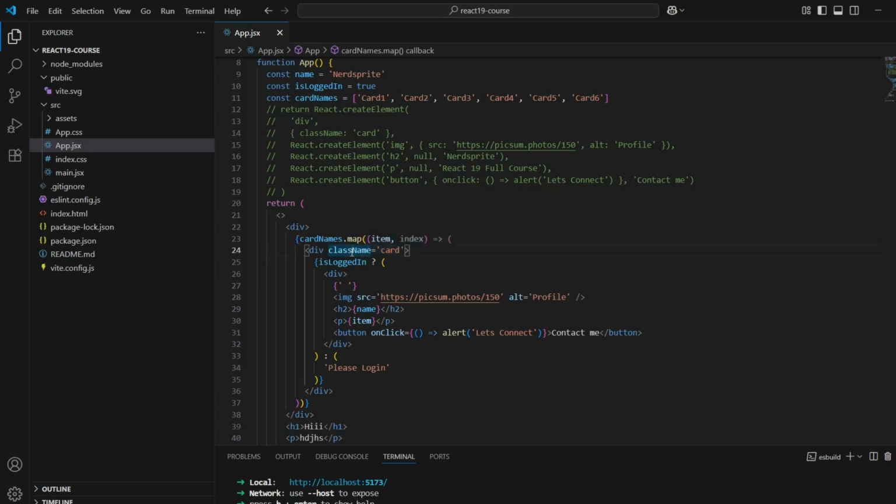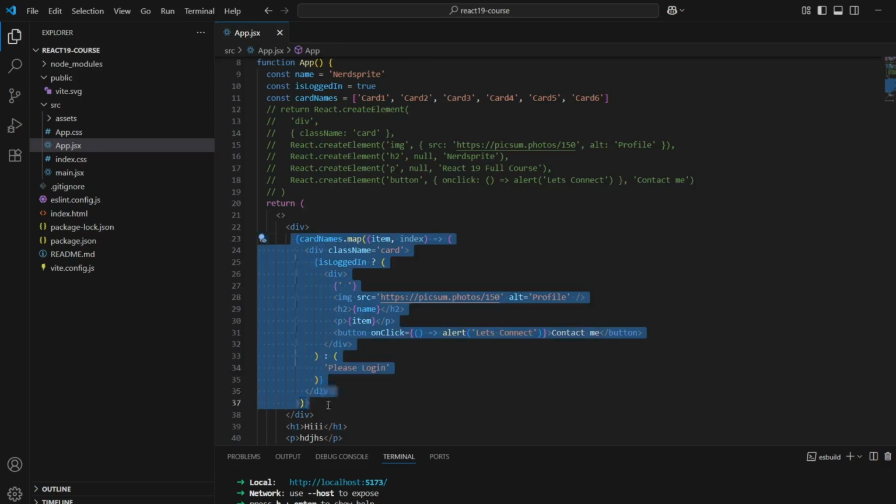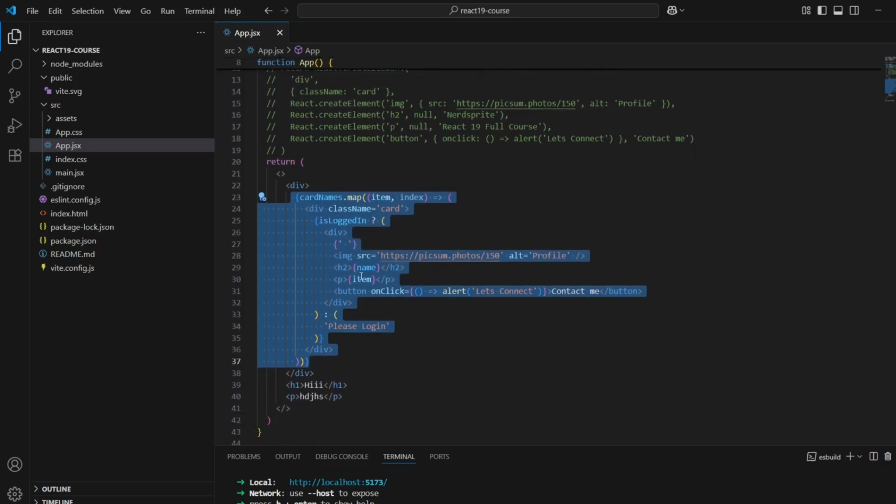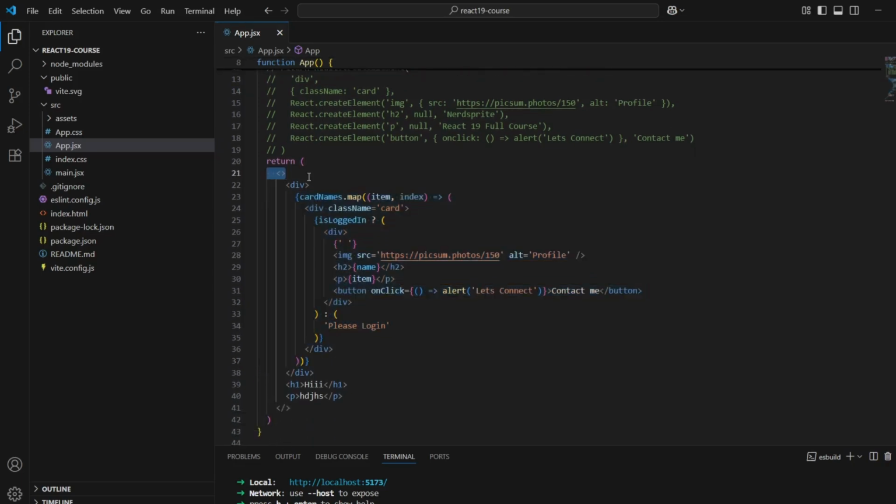Okay. Second thing, don't use if statements in JSX, use the ternary operator instead. Third, don't use for loops, use map. Right here I have done the same. And the fourth one is, always return one parent element or use a fragment instead. So these are the common mistakes beginners make while writing JSX. So please avoid them.